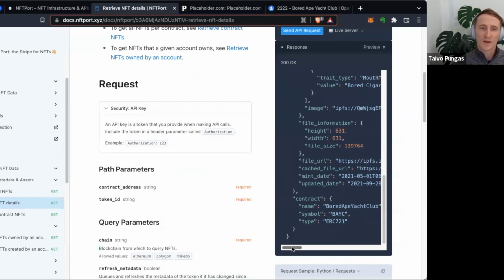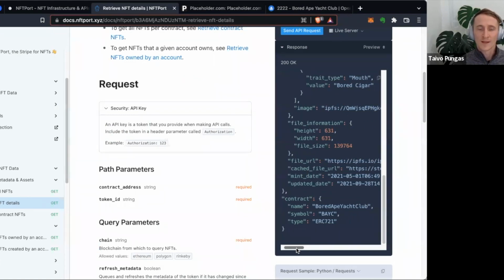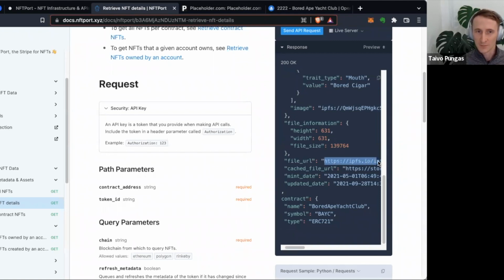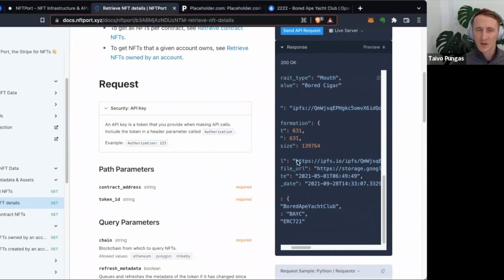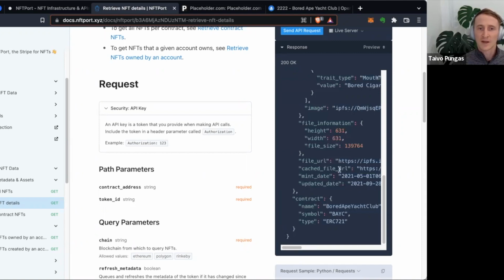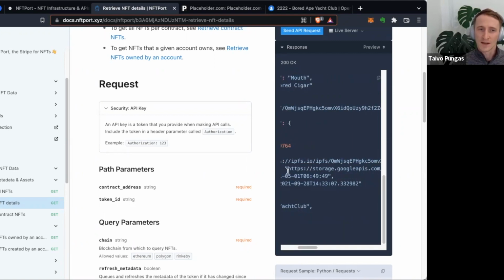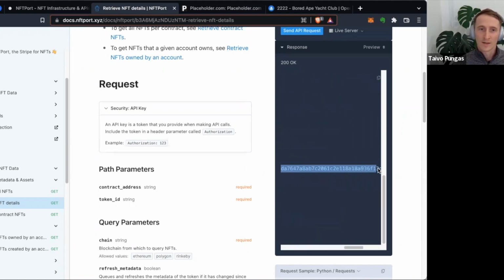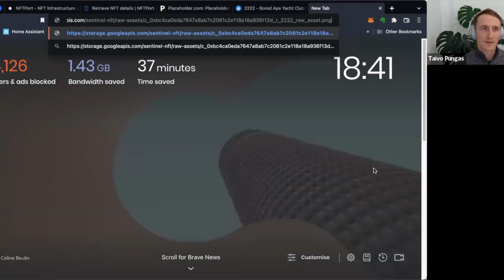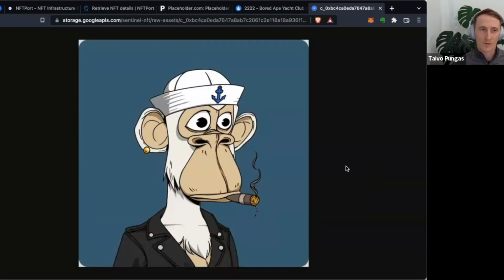What perhaps can be useful for you is that getting the actual asset, the image behind the NFT, from IPFS, which is what the link here is, can be quite slow. So for your convenience, we provide this cached file URL, which is essentially like a CDN where you can take the link and just display it in browser or in the game very easily, and it should load much faster than directly off of IPFS.